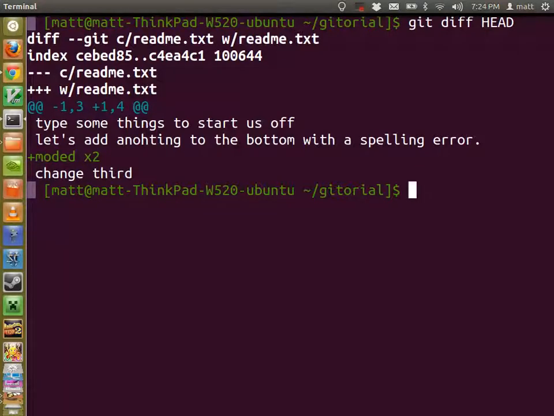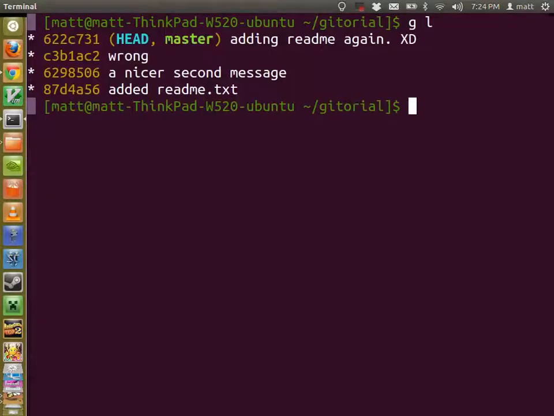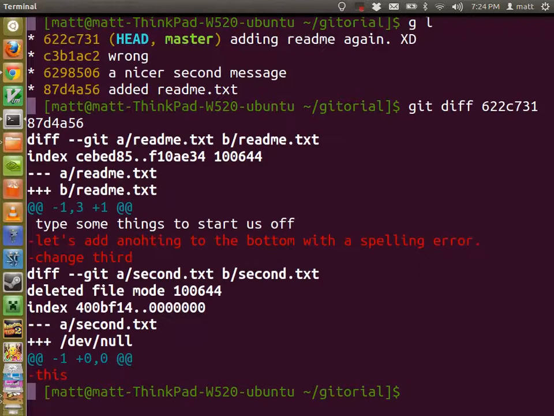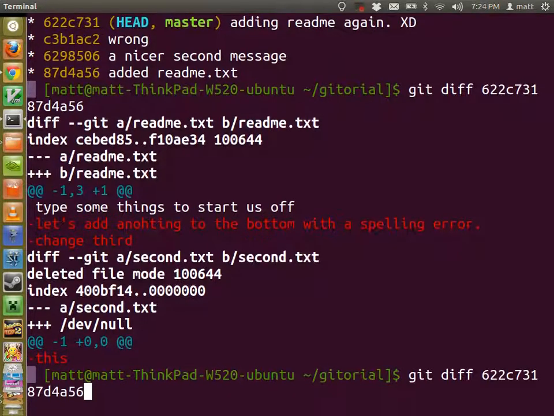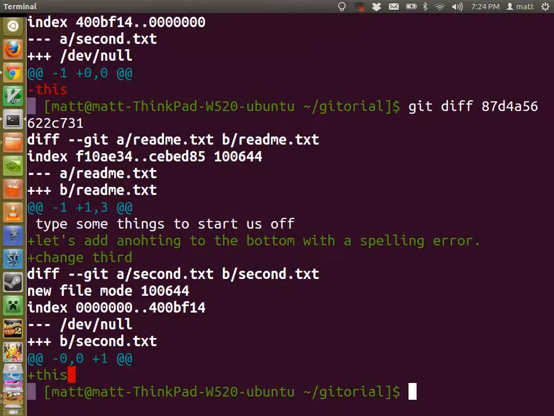And so using diffs is very important. You can even use diffs to compare commits or compare trees. So we're going to type two different hashes and see what the differences were. So we'll do this one and this one. 4, 8, 5, 6. Boom. And I'm actually going to do it in the opposite order because it makes more sense if you go oldest to newest. 4, 8, 5, 6. Cool.